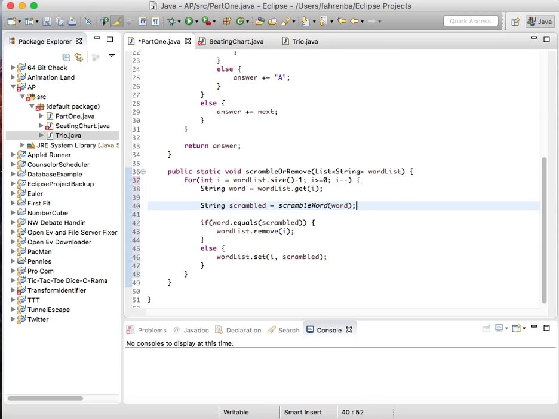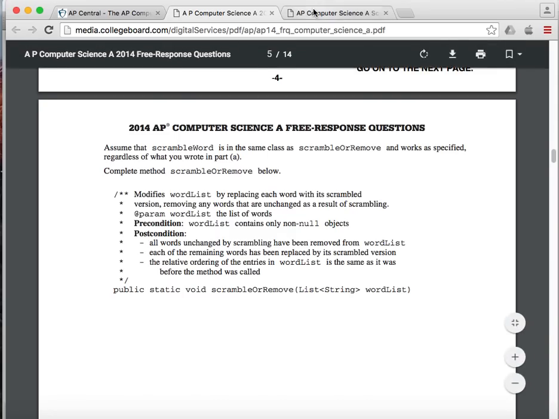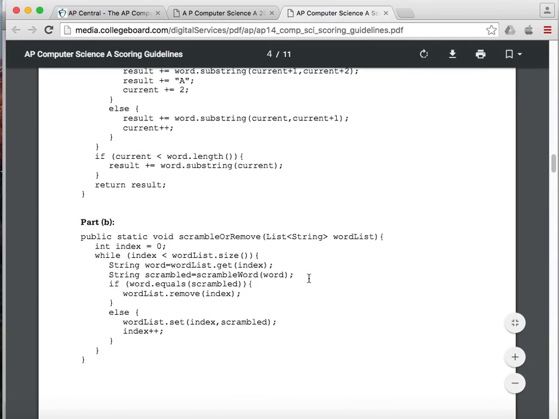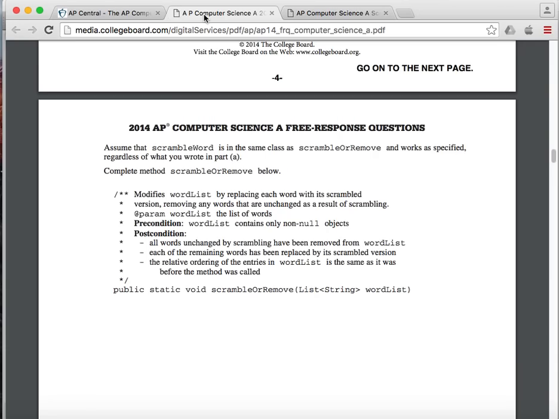Okay, so once again, let's look at their answers and see if I'm close to it. Yeah, they do sort of the same thing. They go forwards, which I think is not the right strategy. They call the function, they check if they're equal. If so, they remove it. Otherwise, they do the set command. So same idea. I think mine's simpler, but oh well. All right, so that's question 1.